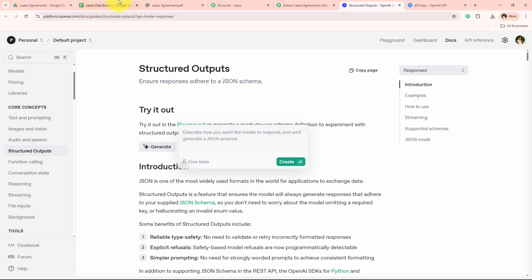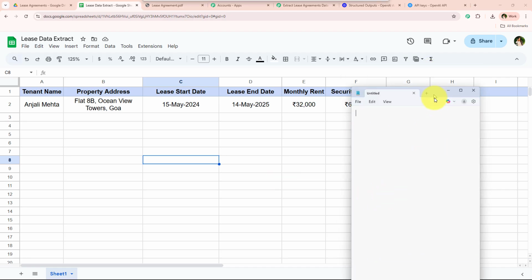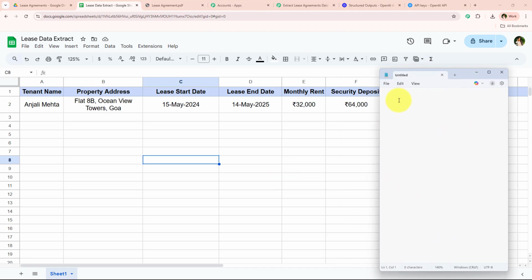So to enter this prompt, I'm simply going to open my notepad. And now over here in the notepad, I'm just going to enter the details which I want to extract. So the first detail which I want to extract is the tenant name. So I'm simply going to enter tenant name right over here. And after entering the detail which I want to extract, I'm just going to move on towards a new line, and I'm just going to enter type. Over here, I'm just going to enter the type of this detail, which is a short text. So I'm simply going to enter type short text.